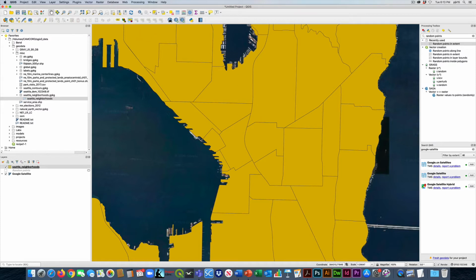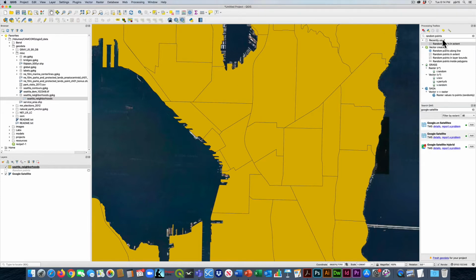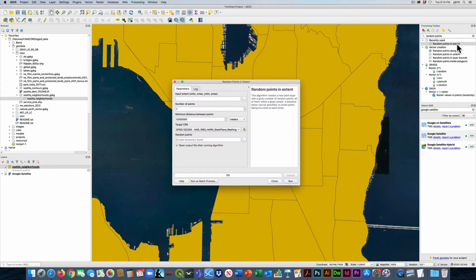And then the next thing we're going to use is a tool. If we go under Processing and then open our Toolbox, it should open up over here. The thing that we're going to look for is this tool here called Random Points in Extent. If you type in your search bar here, random or random points, it should bring it up. I'm going to double click on this to open up this tool.